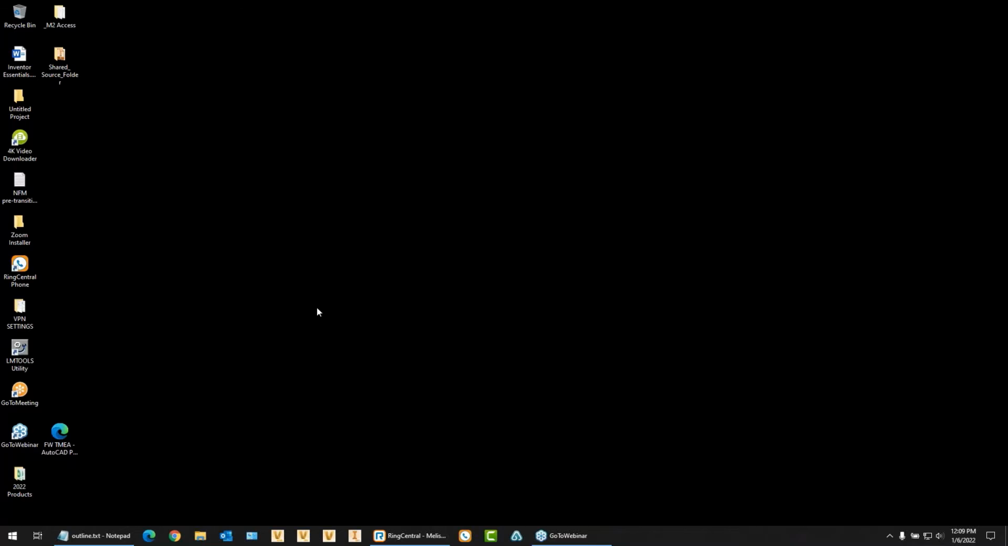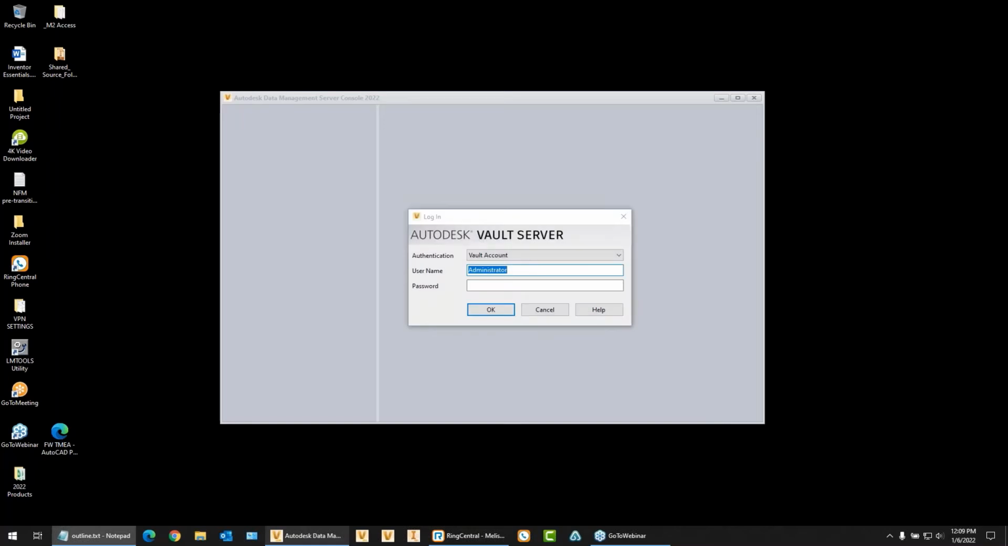There are some prerequisites that need to be in place before you start importing information into your Vault environment. So I'm going to start out right at the beginning, and that would be with the Autodesk Data Management Server console. There are some things that you'll need to be aware of before you start trying to import data.